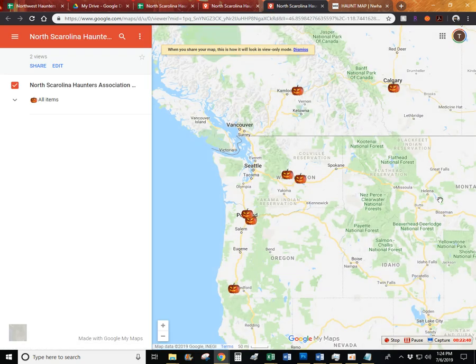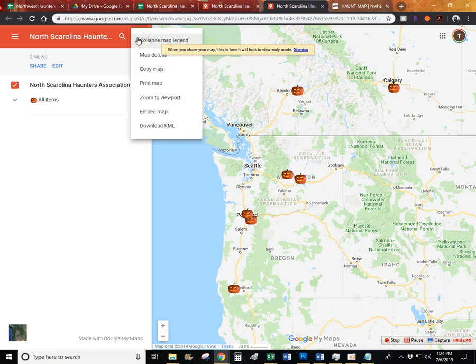Yeah, so you go to preview. This will open up what people will see when they go to your website, or when they load it up on their phone.